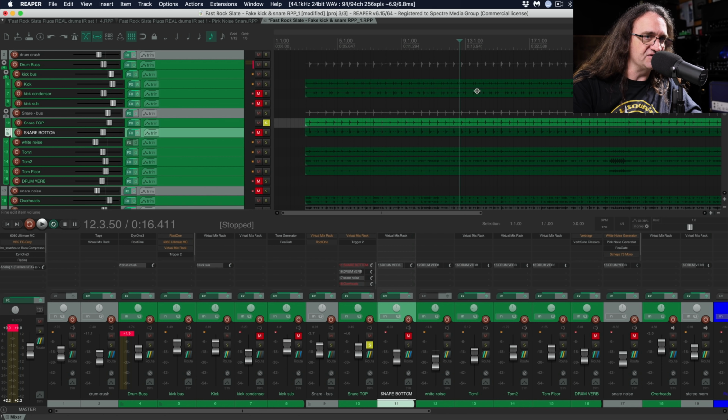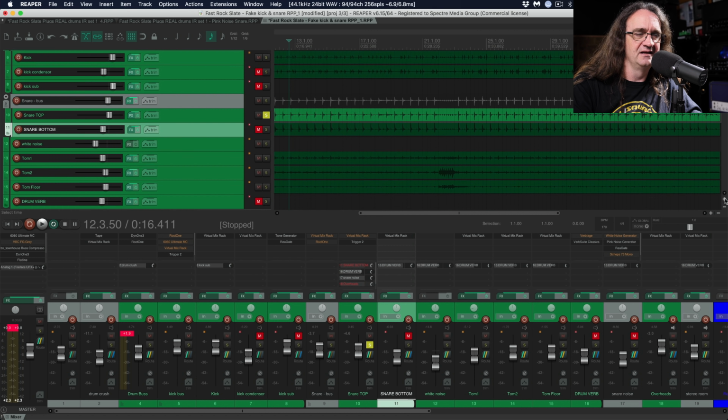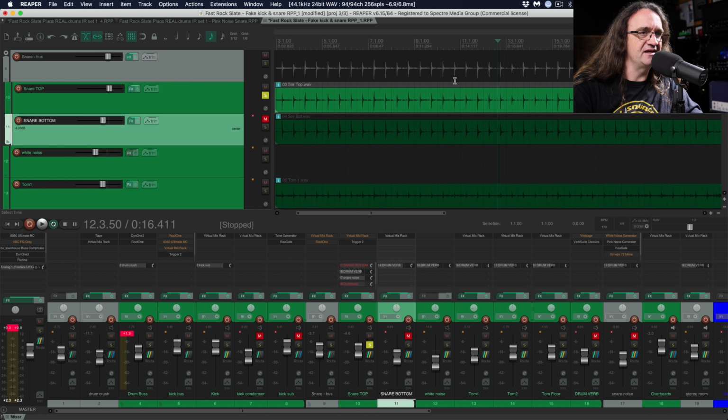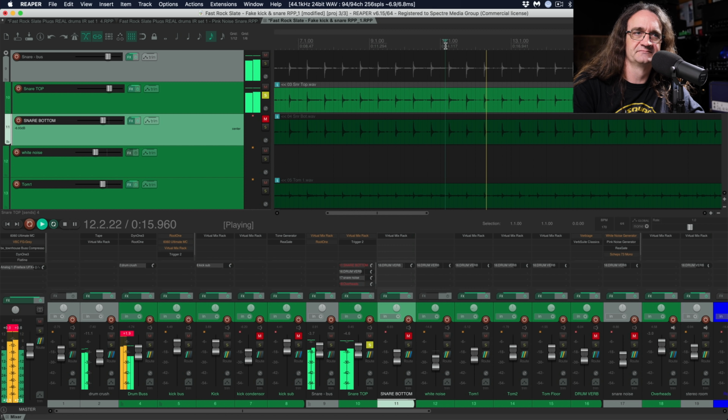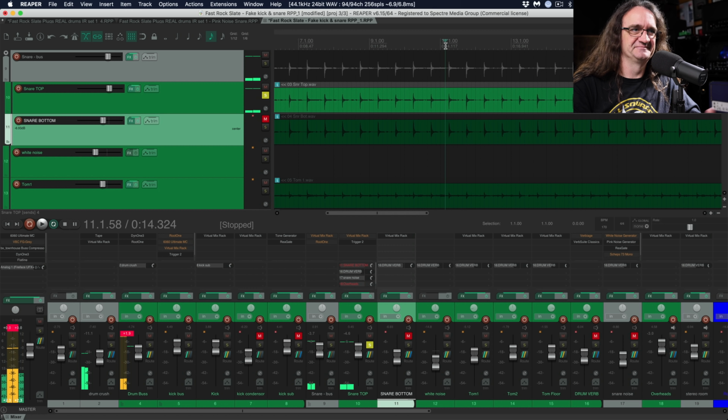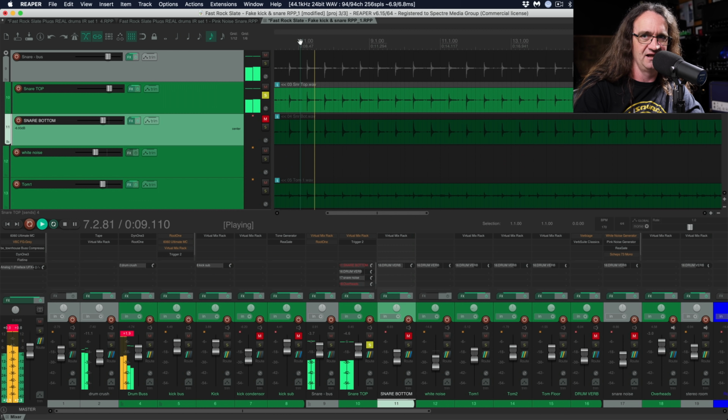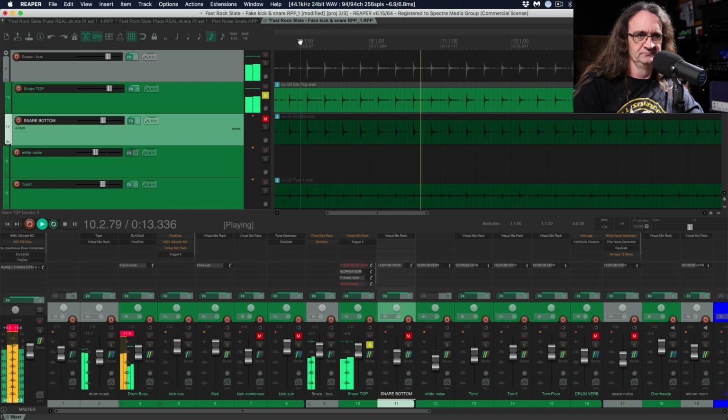We go into this weak hit right here. And it's like, that doesn't sound real. What the heck is that? Drummers don't sound like that. Especially, they don't have the exact same ring on every single hit. So that's part of it right there.